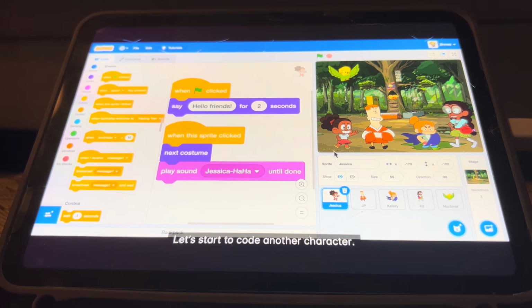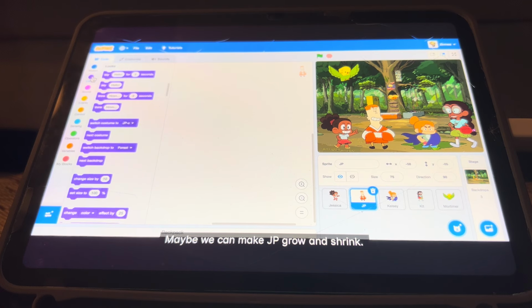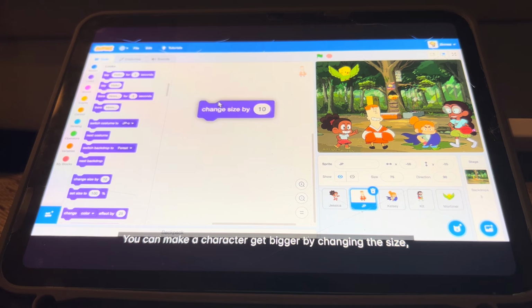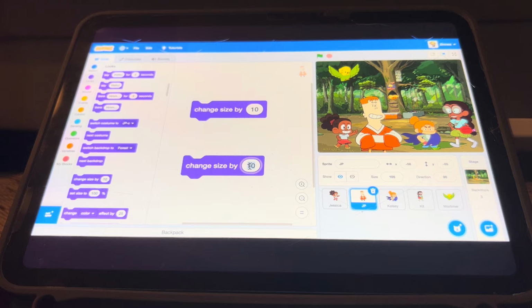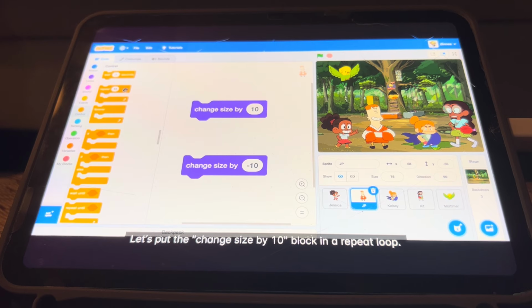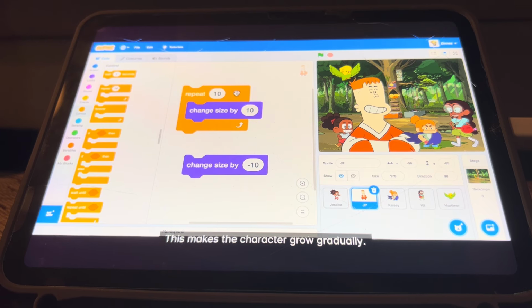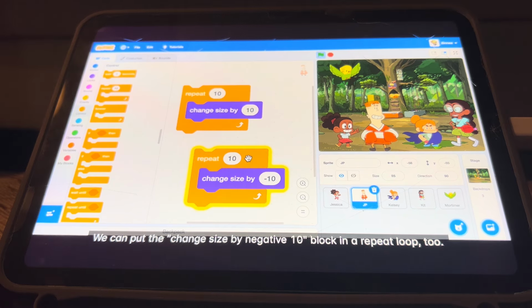Let's start to code another character. I'll select JP. Once I've clicked on JP, I'll be adding code for JP. Maybe we can make JP grow and shrink. You can make a character get bigger by changing the size, and get smaller by typing a minus sign. Let's put this change size by 10 block in a repeat loop. This makes the character grow gradually. We can put the change size by -10 block in a repeat loop too.